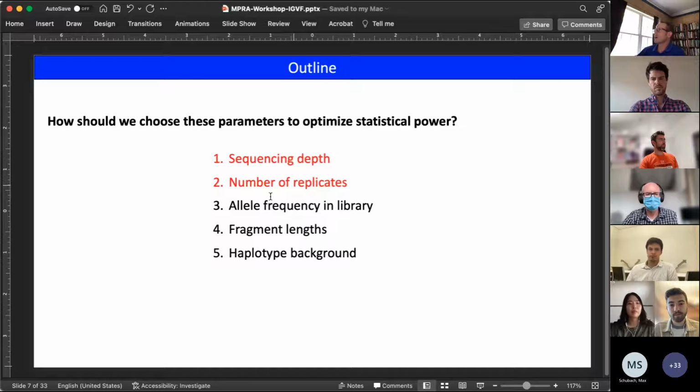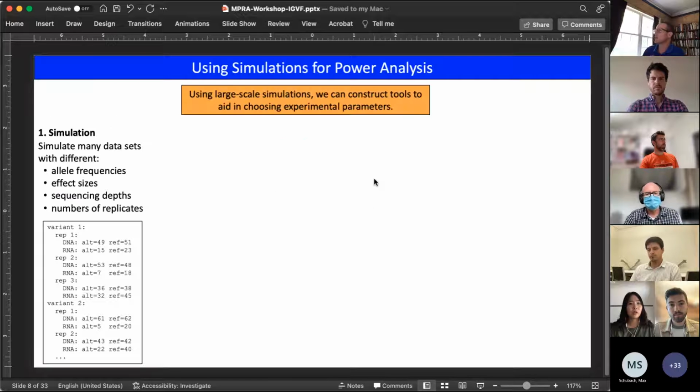So just moving right ahead, with sequencing depth and number of replicates, I'm going to talk about these together because they seem in some cases to be related, as I'll try to show. And I'm going to go through this example of a power tool that we developed a few years ago. It's not the world's greatest power tool. It's fairly rudimentary, but we found it to be useful.